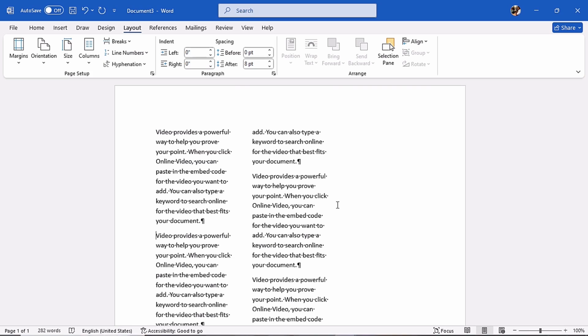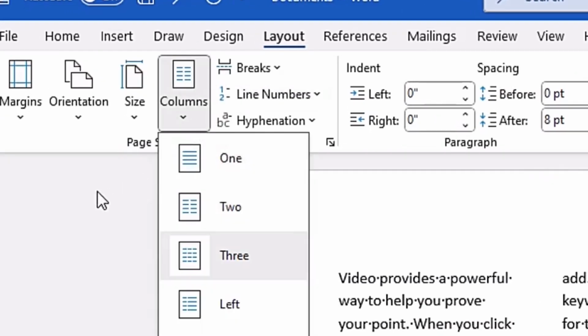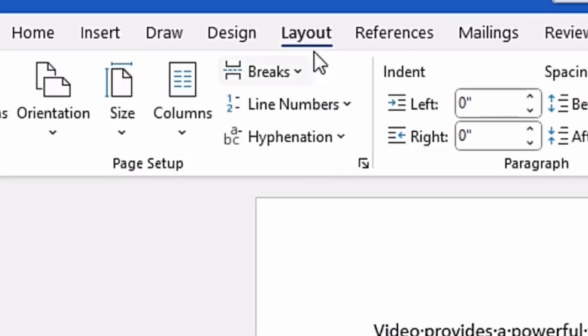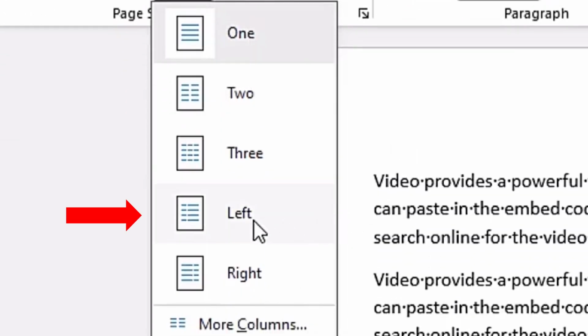I'm going to change the entire document to 1 column. So I'm going to go back to the Layout tab, click on Columns. So I'm going to change it back to 1 column. Now I want to show you the real power of creating columns in Microsoft Word. When you have your cursor somewhere within the document, then you come back to the Layout tab, Page Setup group, you click on Column. You can see we have these 2 options also, the left and the right.